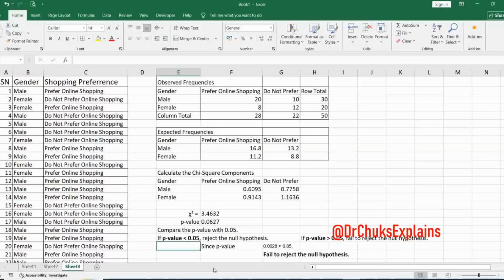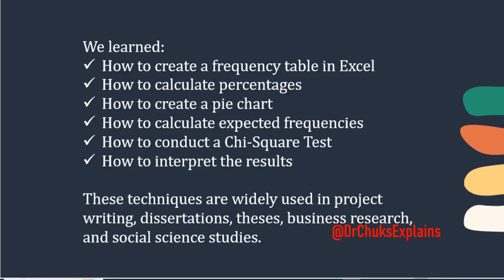Okay, that is about it for today. So in conclusion, in this tutorial, we have learned how to create a frequency table in Excel, how to calculate percentages, how to create a pie chart, how to calculate expected frequency, how to conduct a chi-square test, and how to interpret the result. These techniques we've used today are widely used in project writing, in dissertation writing, in thesis, in business research, and social science studies in general.